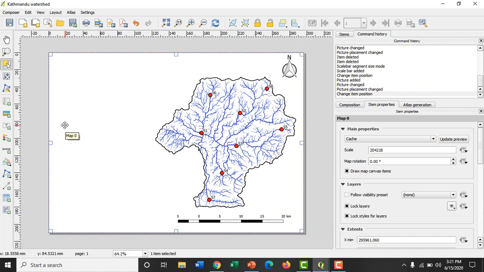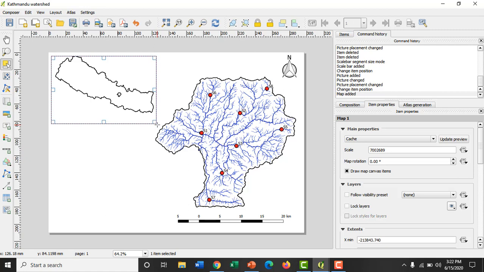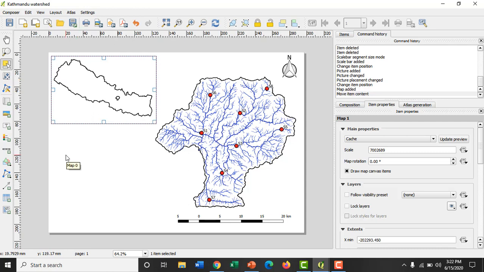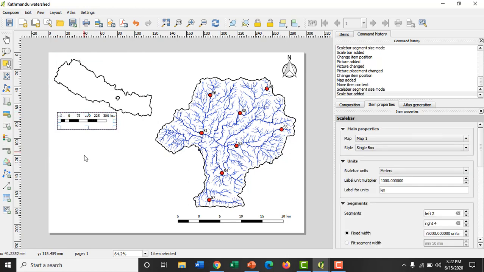Now we can add the map of Nepal in the similar way as we had it before. Add new map. I will add the scale for the Nepal as well. So click on add new scale bar, scale like this.